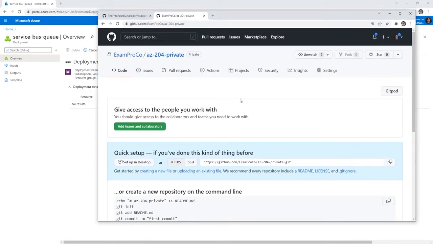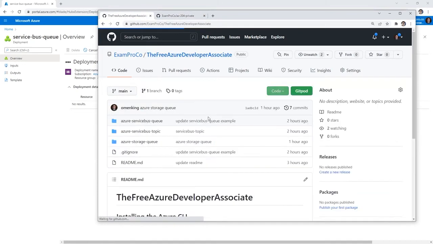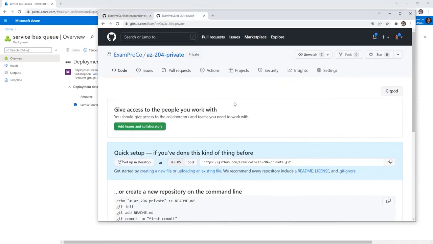It's literally an empty repository because I already have the code done. I've been doing the follow-alongs and documenting them here in the free Azure Developer Associate. But when you're doing follow-alongs with me, you should do them from scratch. And then if you need to, you can reference the stuff here. So I have this separate repository.